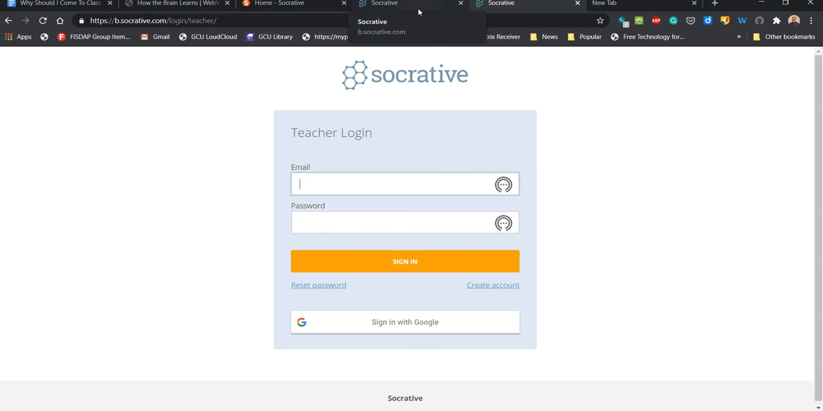Great tool. I've used it for attendance in classes, and you can download a lot of this information to an Excel spreadsheet and save it for future use.